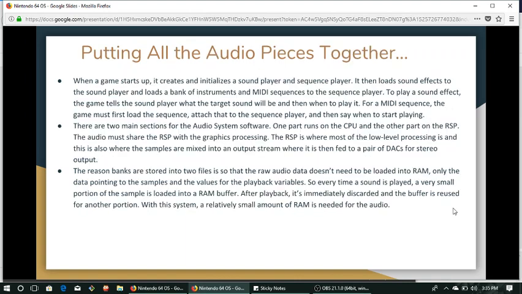And so all this together, when a game starts up, it creates and initializes a sound player and sequence player. It then loads sound effects into the sound player and loads a bank of instruments and MIDI sequences into the sequence player. So to play a sound effect, the game tells the sound player what the target sound will be and then when to play it. For a MIDI sequence, the game must first load the sequence, attach that sequence to the player, and then say when to start playing.